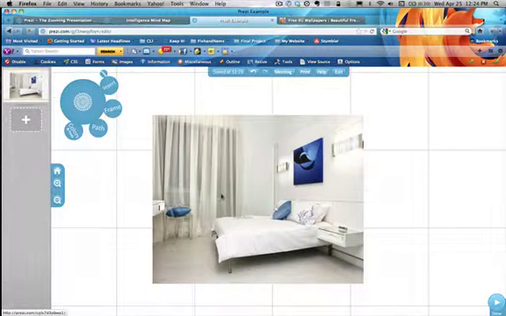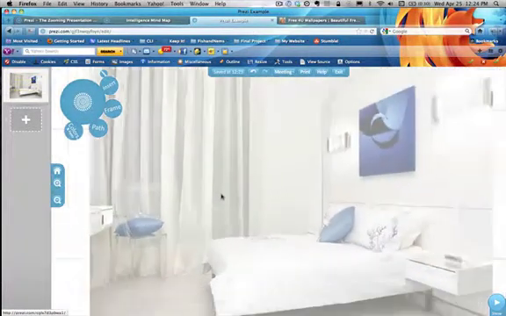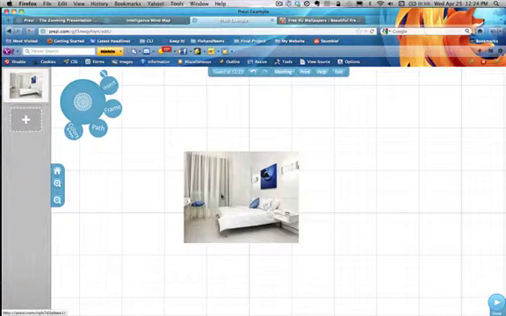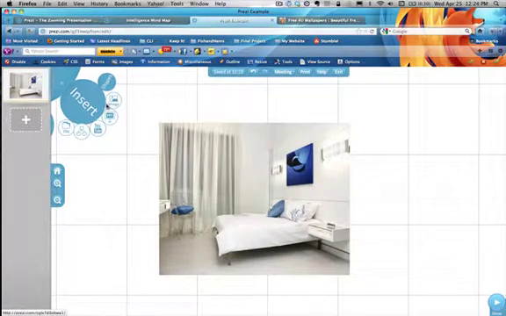Now to zoom in and out, two fingers on the trackpad, drag up to zoom in, drag back towards you to zoom out, and excellent. So the first thing I'm going to do is I'm going to insert a YouTube video.